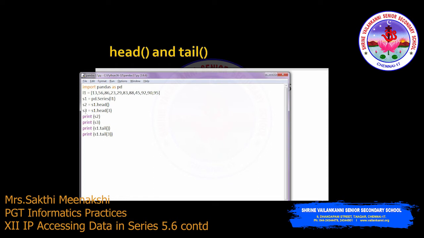So here you can see we are creating a new series from the existing series. S2 is my new series object, created with the first 5 elements of the S1 object. Either you can store it or you can just print it. So let's run this one.